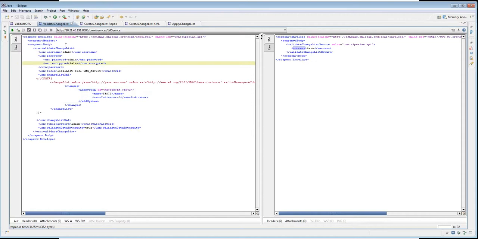Next, the API that we have is the ValidateChangeList. It works very similarly to the ORS validation, but in this case we have a changelist XML which I'm validating. If your developer has given you a changelist, before applying it you just want to validate that it's schematically correct. There is a changelist XML tag which you can use to give the entire XML, and it validates it for you.